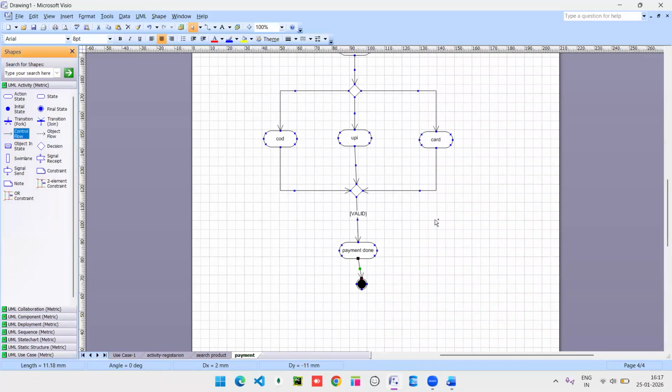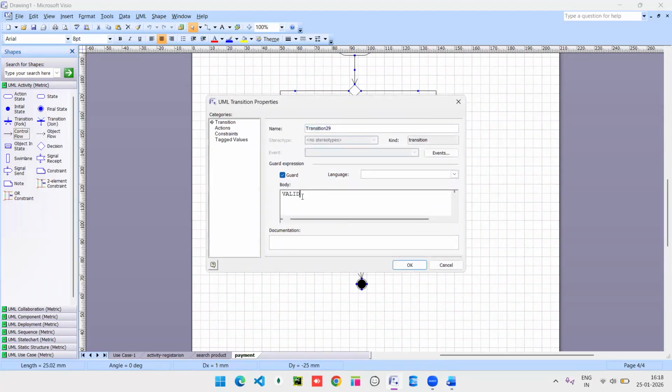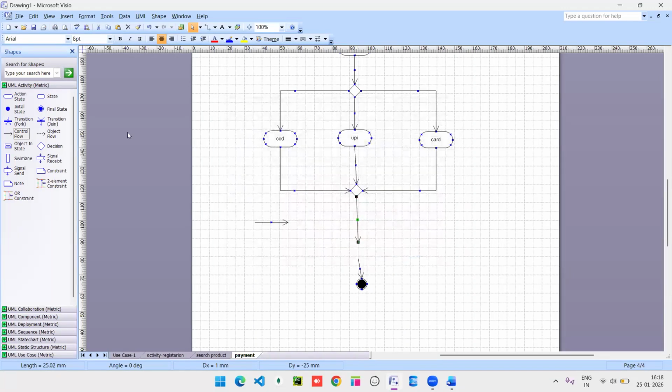Okay, if it is not valid, for that you need to use another decision box here. So I will use this decision box, and for that I will use the guard condition.